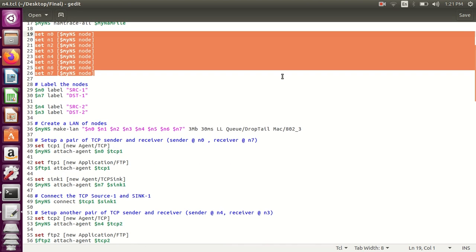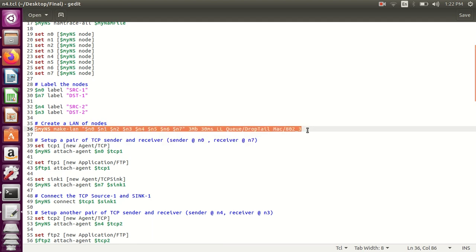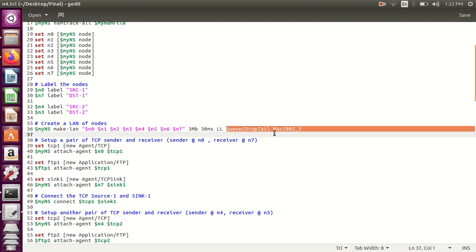Next, these nodes are connected via a LAN network. Only one LAN is enough because all the nodes will be connected with this particular LAN. In the previous program we have seen how to create this LAN, so the same syntax is used. My object name is ns, make-lan, and the LAN is connected between node n0 to n7. The bandwidth is 3 MB, propagation delay is 30 milliseconds, the queue is a drop tail queue, and it belongs to the IEEE standard MAC 802.3.